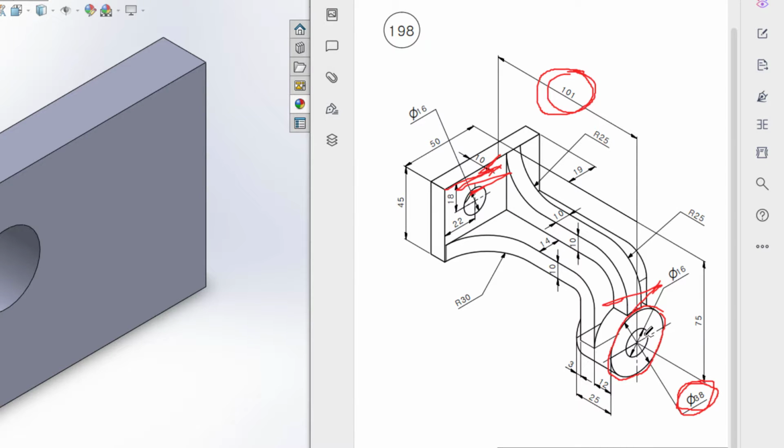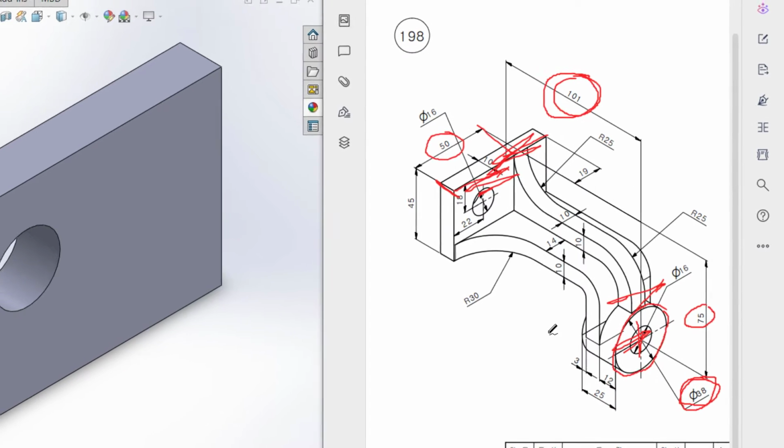And we can see this circle center point has a distance from this line to this line of 50 unit. And we can see from this horizontal center line, it has a vertical distance of 75 unit. Then we can see it has an extrude boss of 25 unit. Okay, let's do this first.